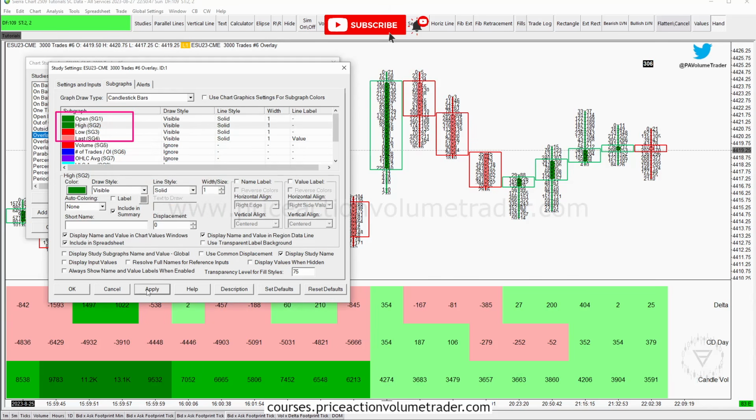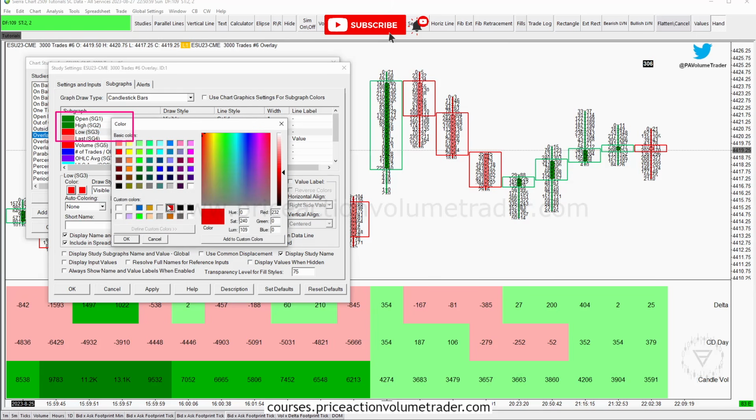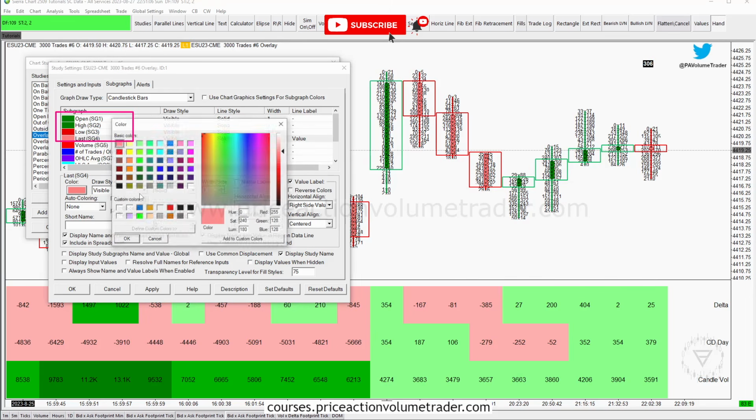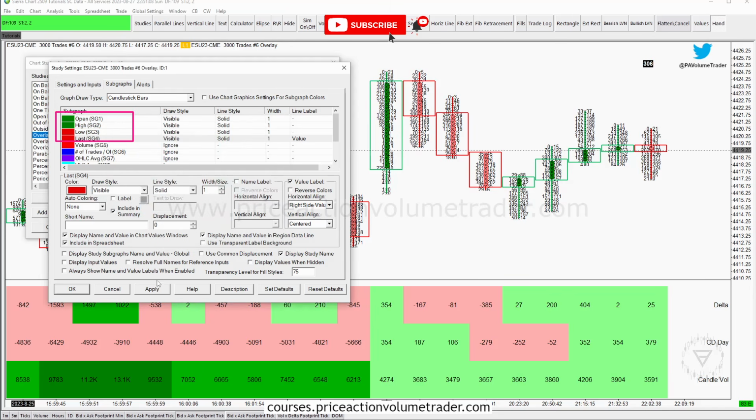So I click apply and now you can see they all got darker. And then for the low and for the last, which would be the closing price, I'm going to select a dark red color on both sides, and then on the last, click apply, and now we got dark red candles. Okay, so this study is pretty much set.